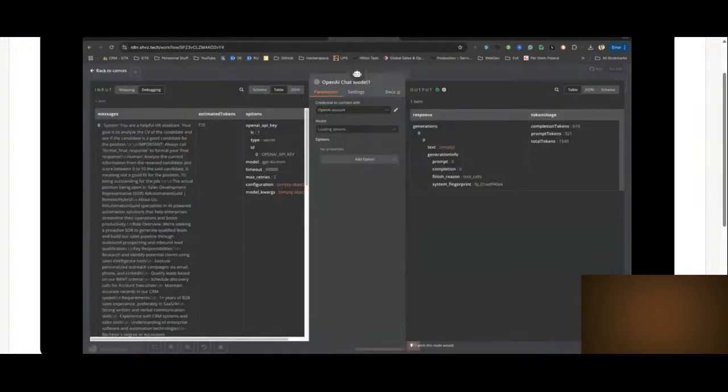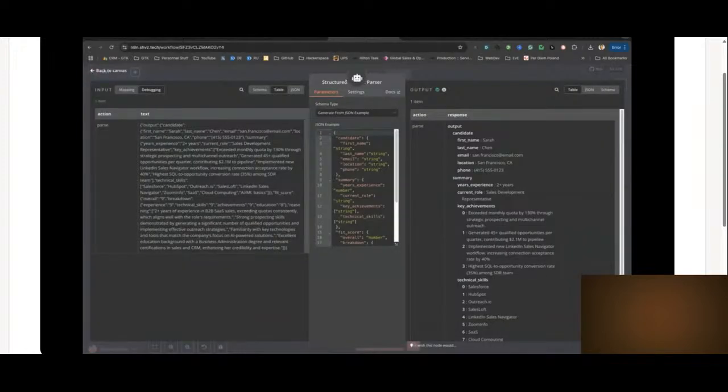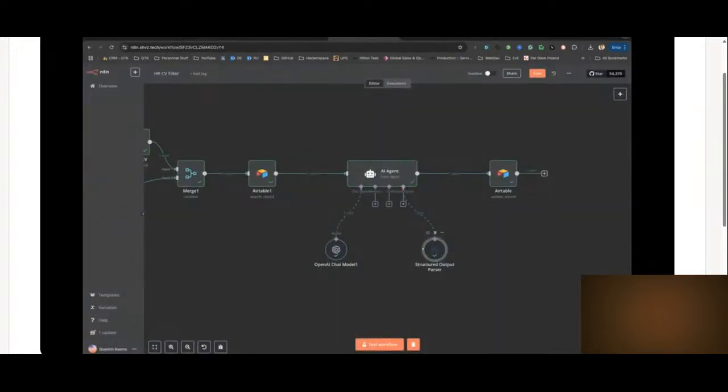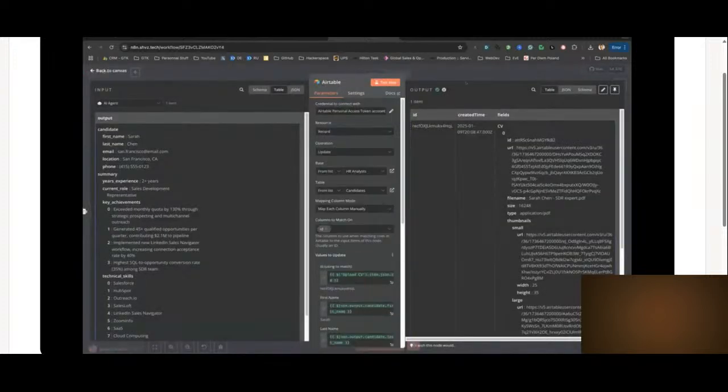I'm using GPT-4 as well in this case, and I'm returning a structured output parser, right? I'm using this as a parser, and I'm going to explain why. Basically, this is the same as Make returning a JSON output. And then finally, what I'm doing is uploading to the Airtable over there, right? Fairly easy to think about.